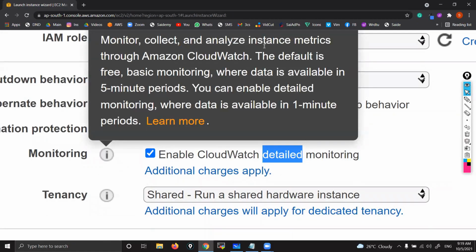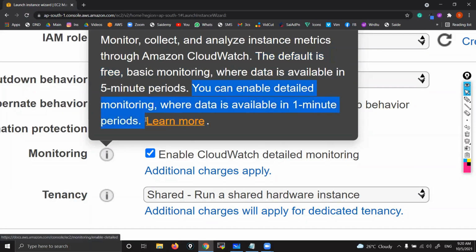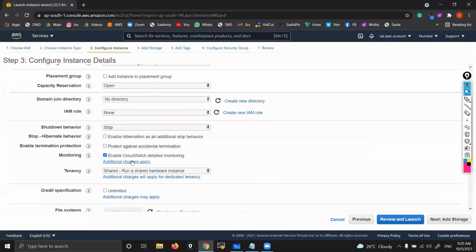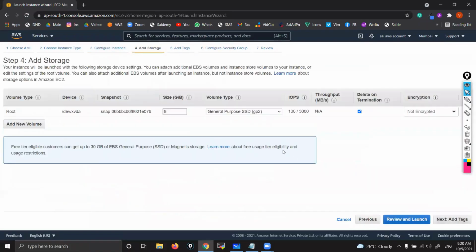Monitor, collect and analyze instance metrics through Amazon CloudWatch. The default is free, as I said. That's basic monitoring, where data is available in every 5 minute periods. You can enable detailed monitoring, where data is available in every 1 minute period. So right now I'm enabling detailed monitoring, so every 1 minute it will be captured. You don't enable it unless you want to be billed. Now next. Next.